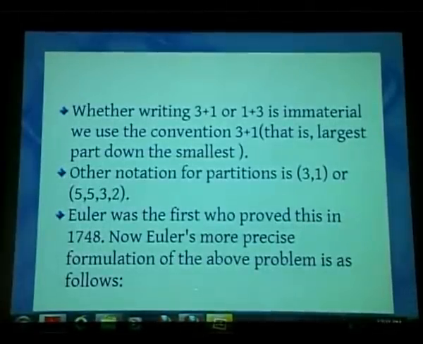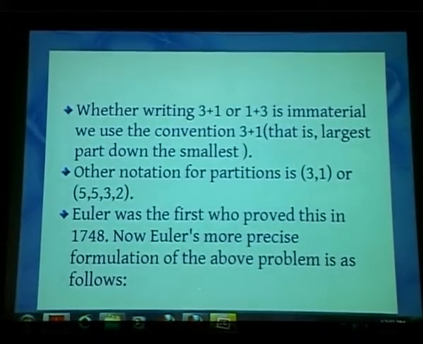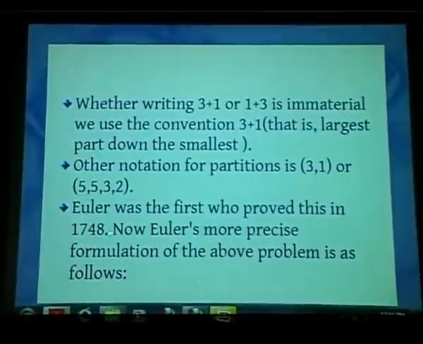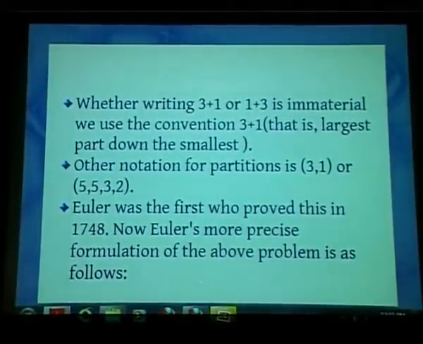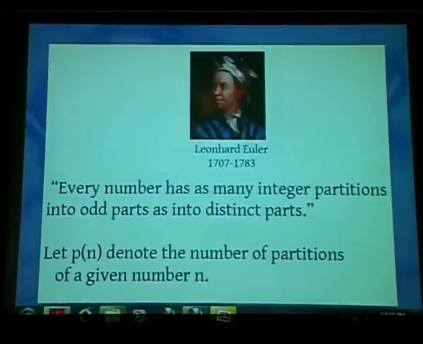So Leonhard Euler was the first one to prove a statement which was observed earlier. Now, how did he formulate the problem into a precise mathematical statement? This is the picture of Leonhard Euler. What he says is: every number has as many integer partitions into odd parts as into distinct parts. What it means is, I give you an integer, and it has many partitions. Among them, you pick the partitions having only odd parts, and you pick the partitions having only distinct parts. How many of them are there? They are the same. That means there are as many integer partitions into odd parts as into distinct parts.